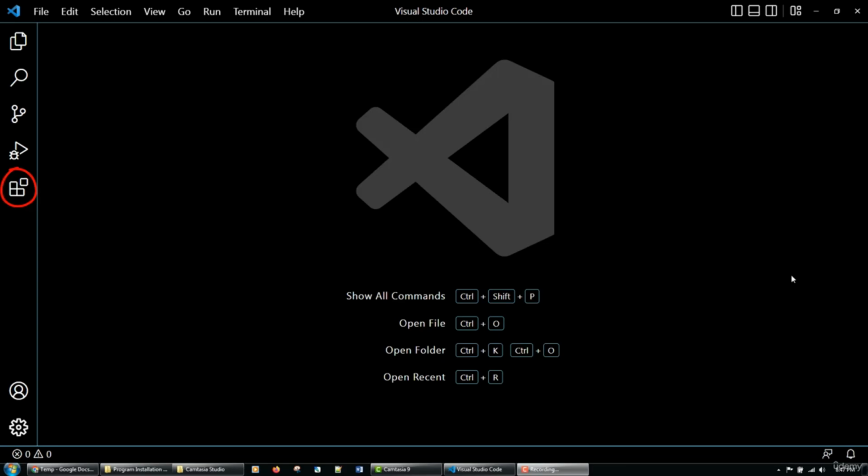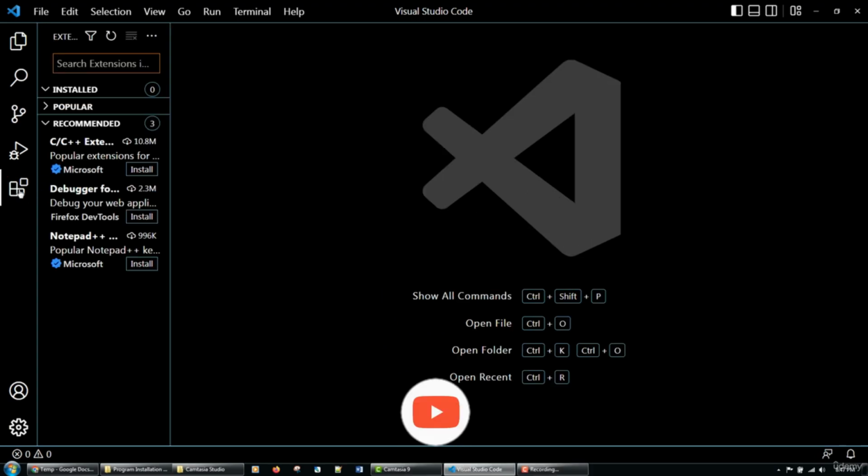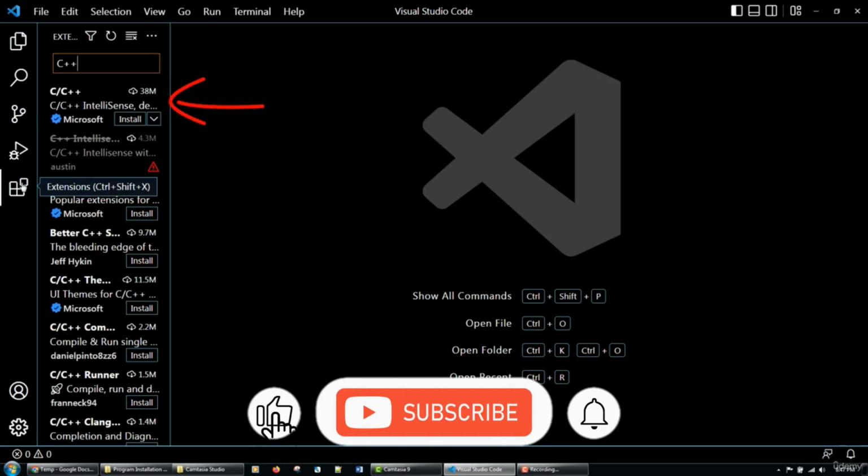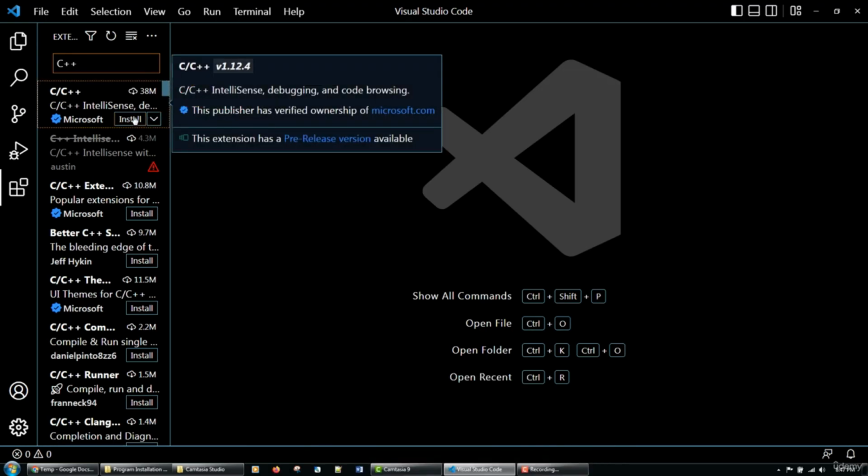Once we open up the program, we can click the fifth icon down on the left sidebar, which is the extensions pane. From here, we will search C++ and download the first result that comes up, which is the most popular C++ extension for VS Code.